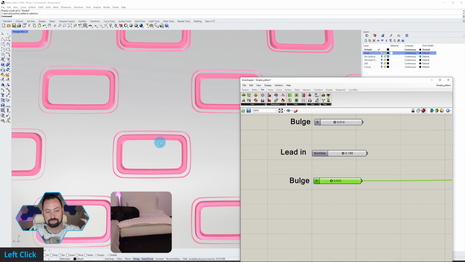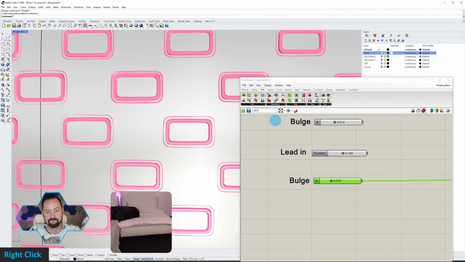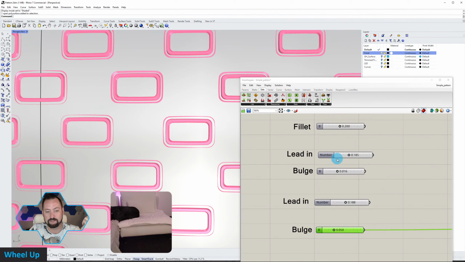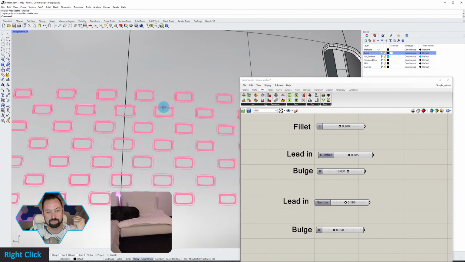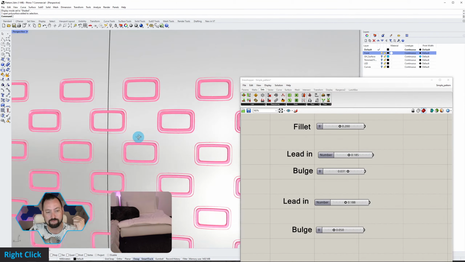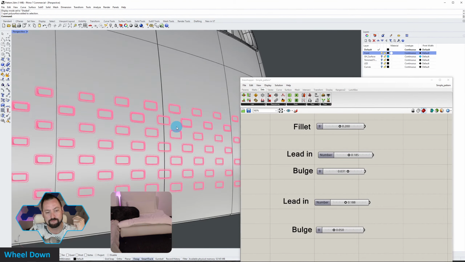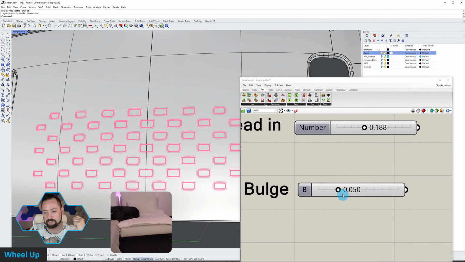Oh, and then I want more than that, like under. Oh wait, I like this rounder too. Oh yeah.